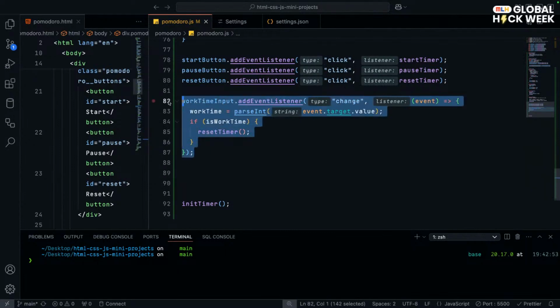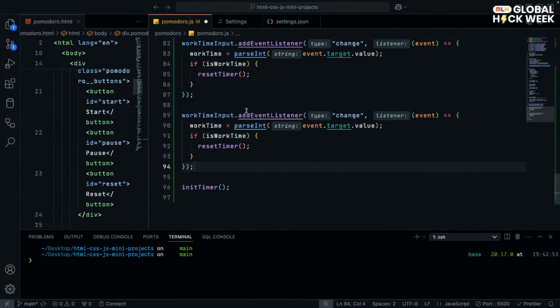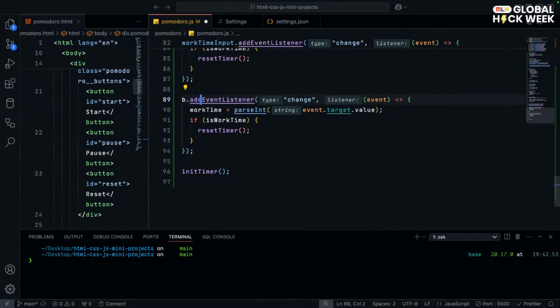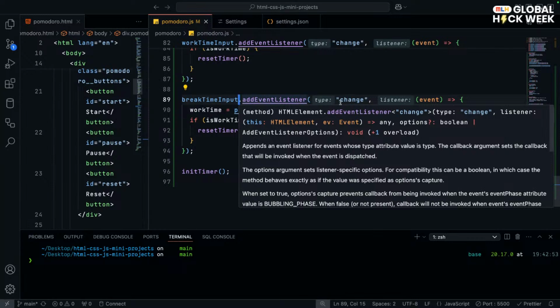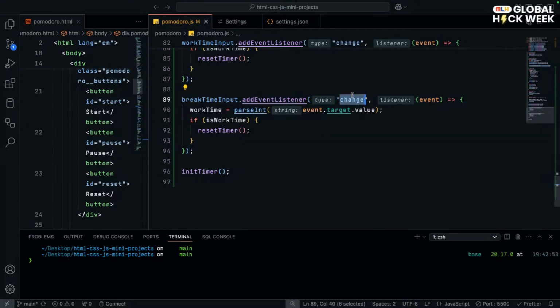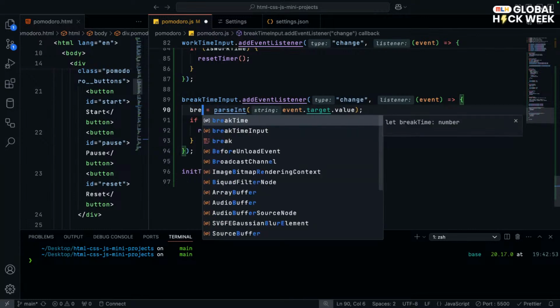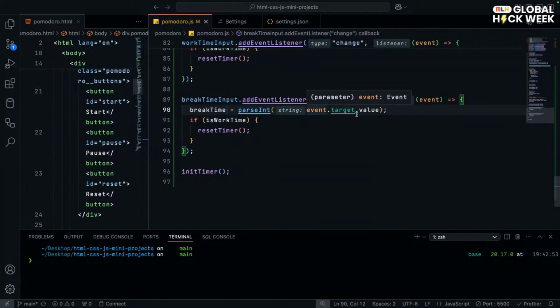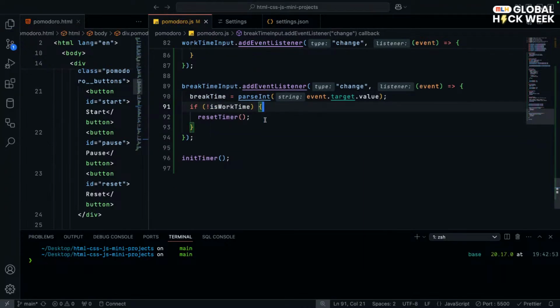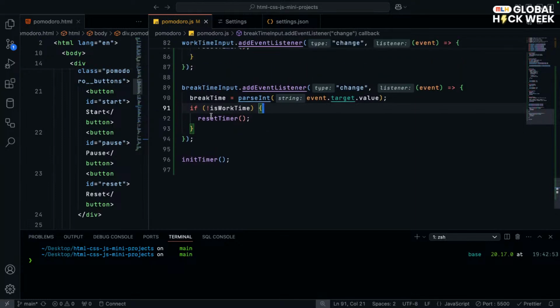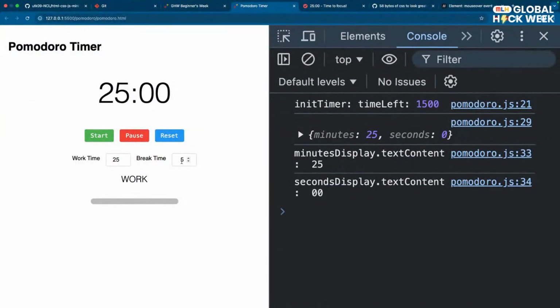So I can copy paste this whole thing, and instead of work time input, I will say it is the break time input, dot addEventListener, the change event. If the input box value is changing, we'll update the break time to be parseInt(event.target.value). And if it is not work time, then it basically means that it's a break time, and then we will reset the timer of whatever it is.